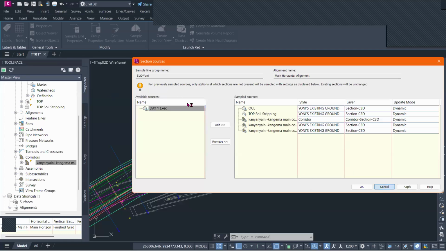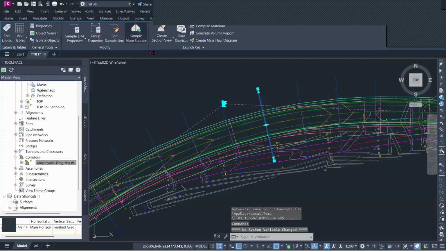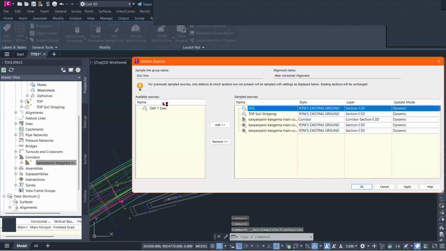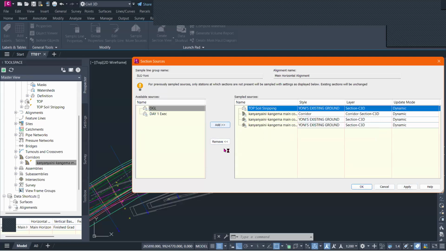Fantastic. So we confirm that everything is being sampled. Sample More Sources. Let me explain this. You will see available sources, and you will notice on this other side, sampled sources. The things on this side of sampled sources, if we calculate quantities, will be included in the report. So for example, OGL, but if I want to remove it, I'll select and then remove. Topsoil, and then remove. It means at this point, I will only be calculating volumes of the corridor and then the datum, and I think the top.